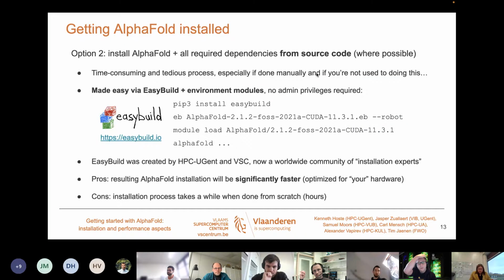Another option, and that's the option we are using, at least in Ghent and throughout most of the VSC, is to install AlphaFold and all the required dependencies from source code. All the source code is available publicly, at least for most components. For things like the CUDA library, that's not the case. You have to install that just as a binary, but there's no other option there. So that's another way of installing it. This can be very time consuming and tedious, especially if you're not used to doing this. You may run into compiler errors and God knows what other problems when doing the installation.